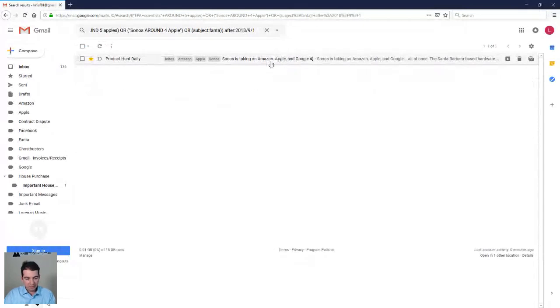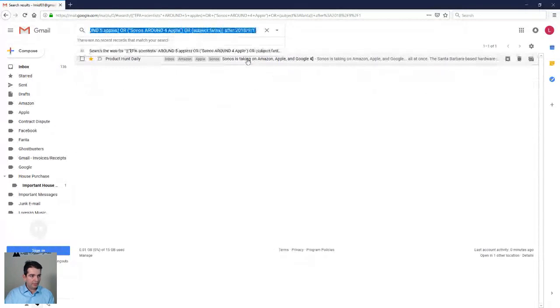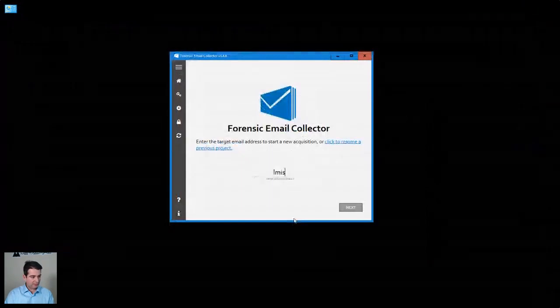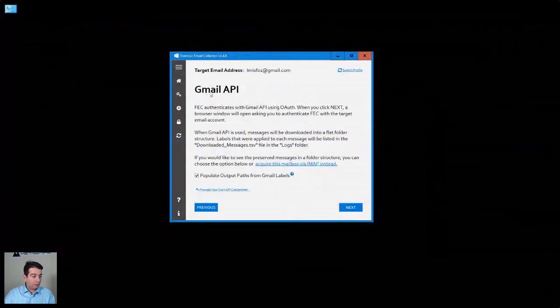Of course, this is a pretty contrived and small search, but the point is to show that we could actually go and plug the search into FEC. So let's do that now. And with this, let's also take a look at how we authenticate with Google. So let me put in this test account I have here. And Forensic Email Collector picks this up as Gmail API.